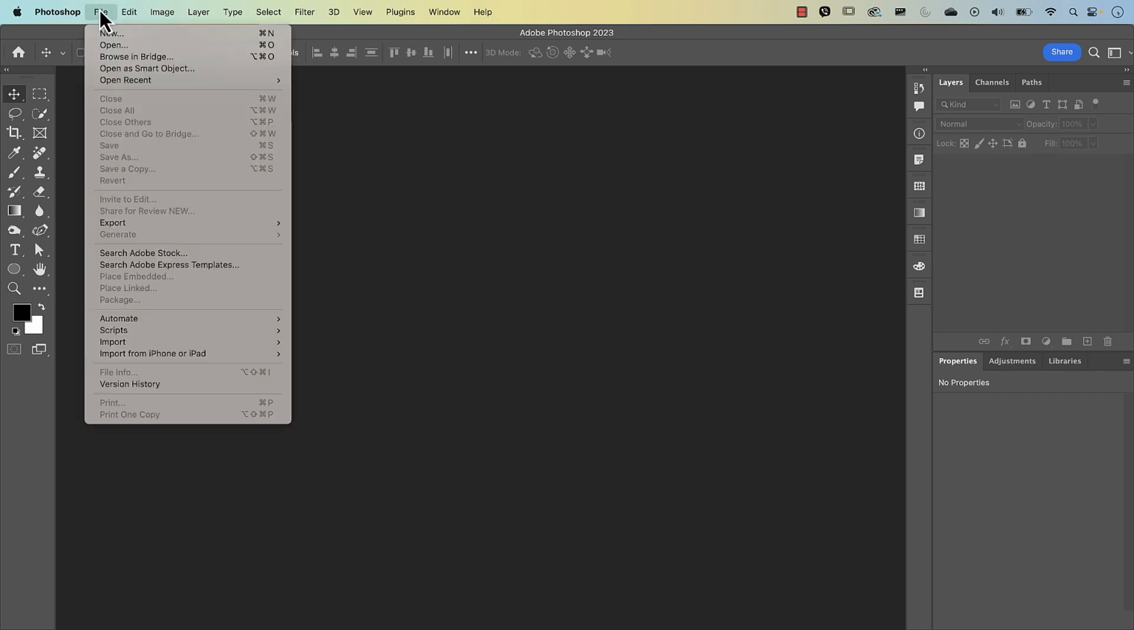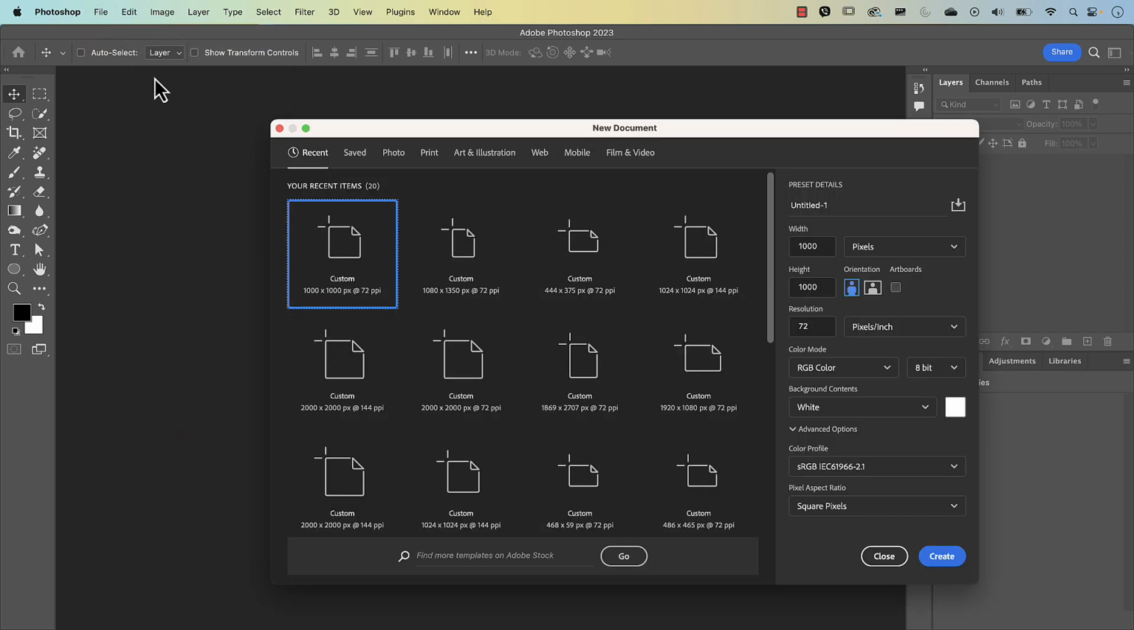So I'm just going to go to File, New, and then go down to Custom. I'm just going to use a 1000 pixel by 1000 pixel canvas. I'm just going to accept all this. This is not really relevant for our purposes.